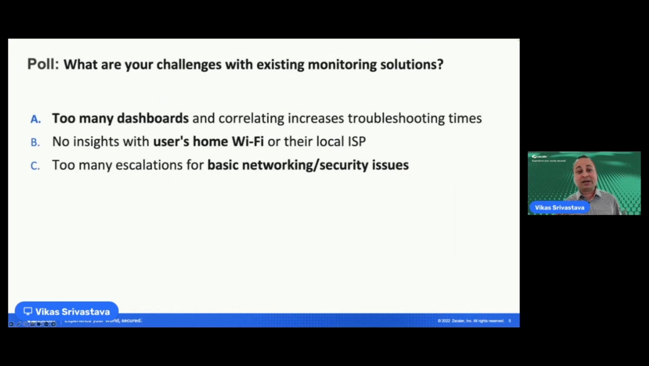So that being said, let's do a quick poll, right? What are your challenges with existing monitoring solutions? So you can put your answers in the chat panel here. Again, what are your challenges with existing monitoring solutions, right? The first one is too many dashboards, right? Too many different tools. So too many dashboards for correlating issues increases troubleshooting times.